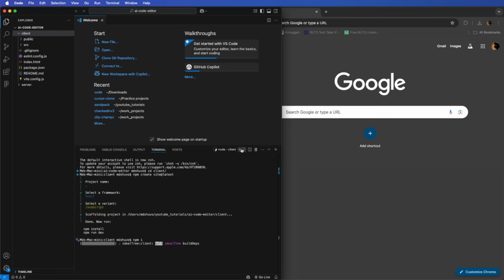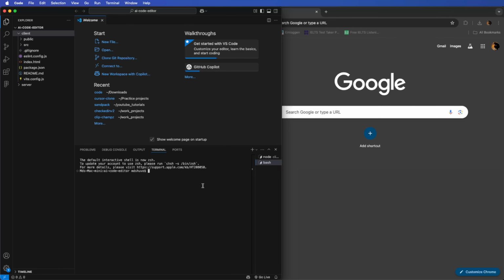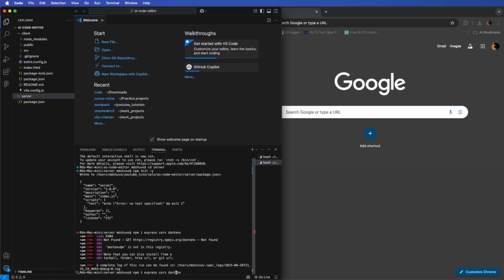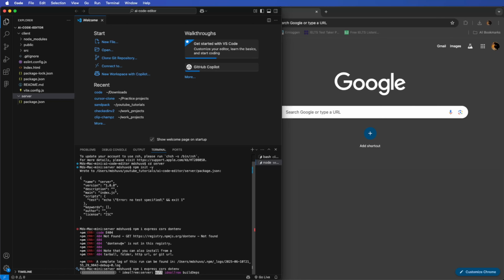While this is installing, let's also install some packages in our server. So let's cd into server. And then we can say npm init -y to initialize a package.json here. And now we're going to install, so npm i for install, we're going to install express. We're going to install cors, we're going to install dotenv and enter. Okay, it should be dotenv, sorry.